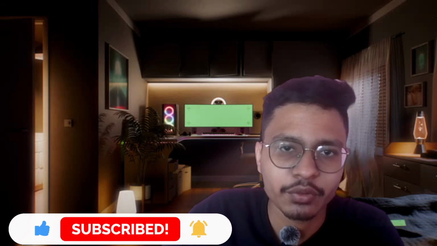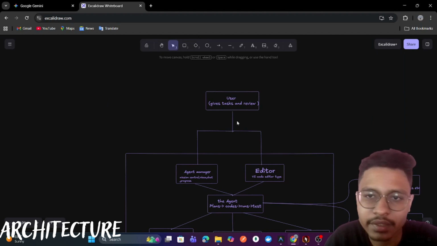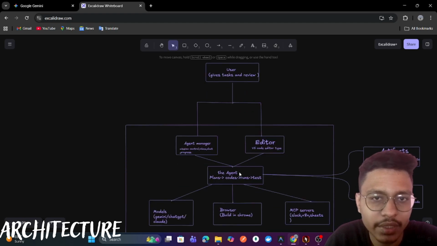Let's deep dive into it. Let's understand the architecture blueprint of Anti-Gravity. So basically, think of Anti-Gravity as a mission control center where you write the code and manage a digital workspace. It provides the users with an Anti-Gravity agent manager and an editor.